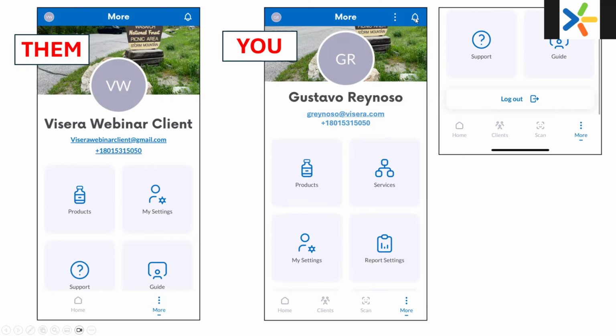But since we're talking about this, you're going to notice that on your side, you also have the notification bell like they do, but you have an additional button, this one with the 3 dots. And that's where you go to add your logo to the app, which we'll go over in the next webinar. Obviously, they can't do that. Now, below that is the spot where a profile picture can be added, the name, email address, and phone number of the person that's logged into Link. So all of this is the same.